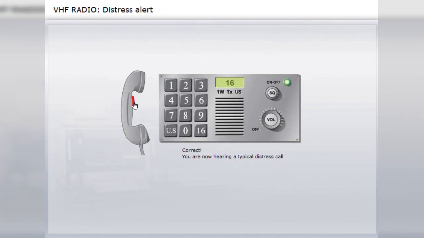Mayday, Mayday, Mayday. This is Sierra Lima Charlie Echo, Sierra Lima Charlie Echo, Sierra Lima Charlie Echo. Position 50 degrees north, 000 degrees 54.3 minutes west. We have had a collision and are sinking. We need immediate assistance to abandon ship. 20 men on board. Good visibility, calm sea. This is Sierra Lima Charlie Echo, over.